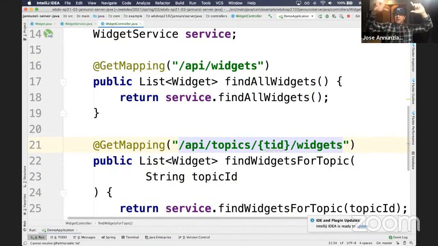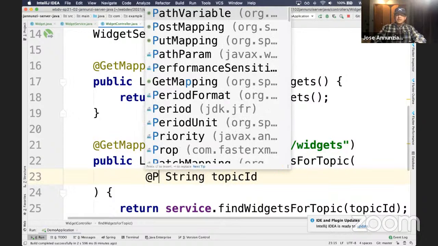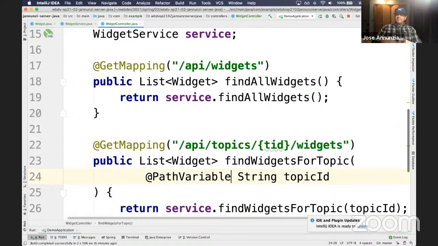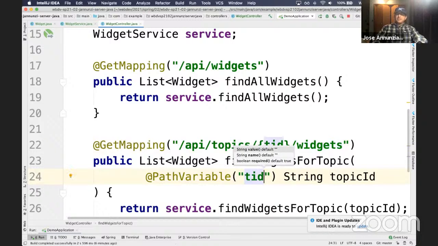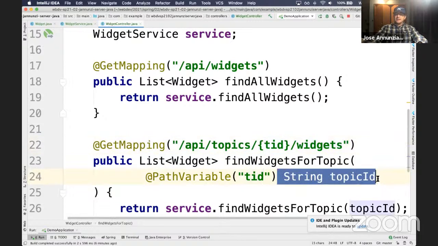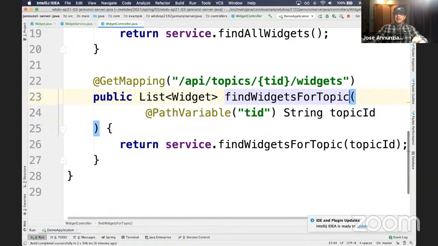Okay, so basically what this does is that we want to be able to parse that placeholder and then map it to this parameter. To do that, there is a path variable annotation that does just that. You tell it which variable in the path, which in our case is this TID. We want to grab a hold of that, parse it in, and then pass it as a parameter to the function. Okay, all right, there you have it.